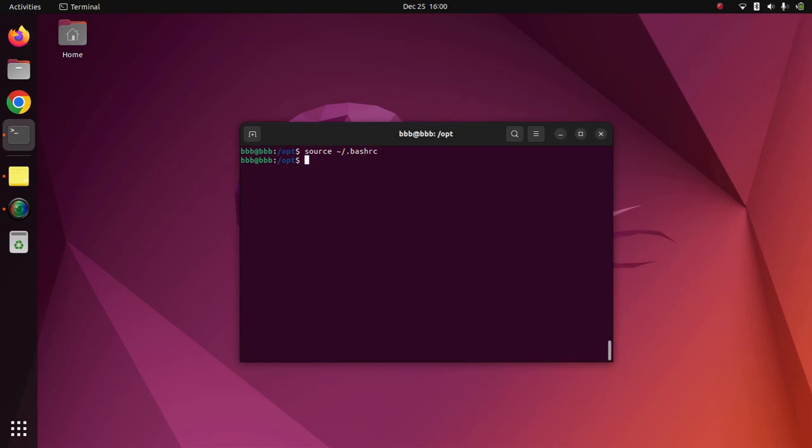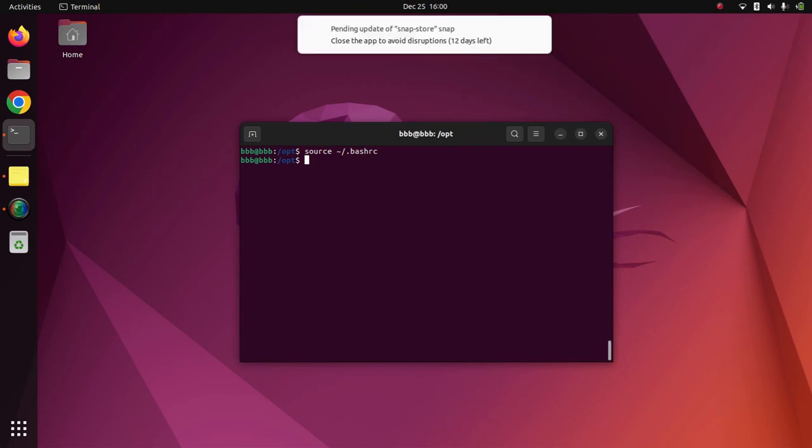The same step is here. This step only saves your time, so you don't have to close the terminal and reopen the terminal, right? So that's why it is here.